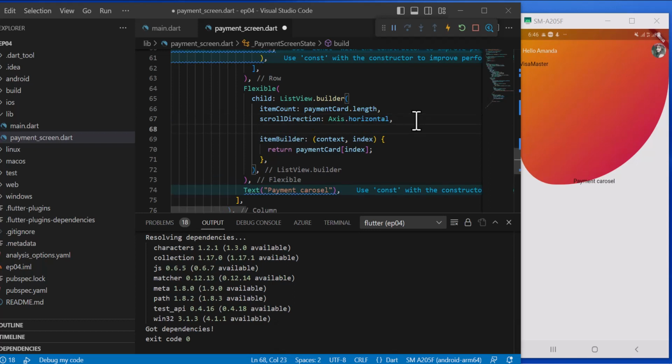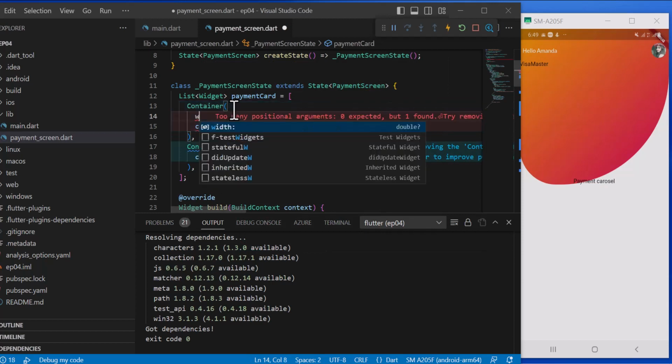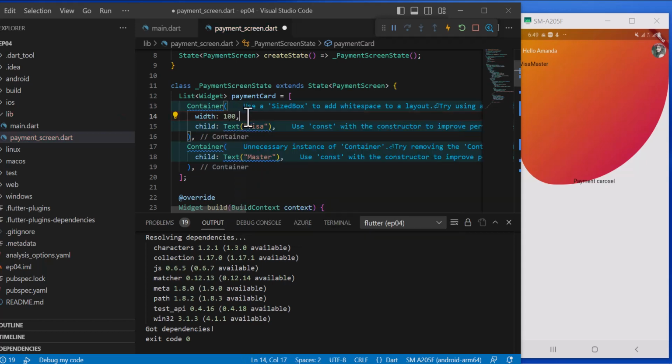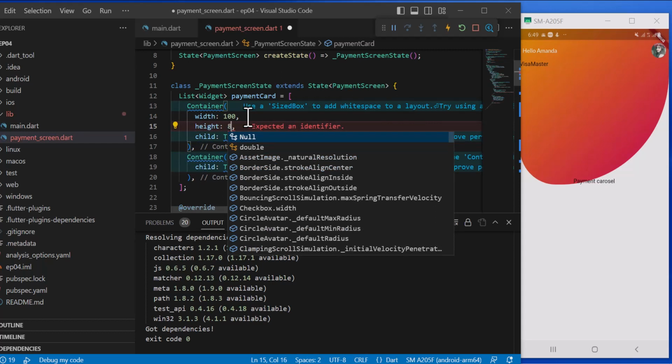And we can add physics as page scroll physics. Okay. Here we can change either of our content. Here I can put maybe 100 and maybe 80.